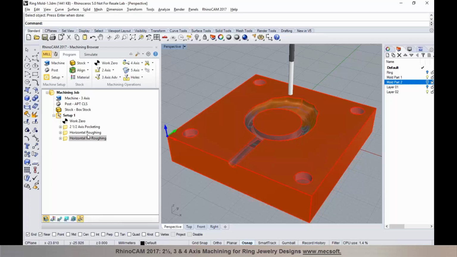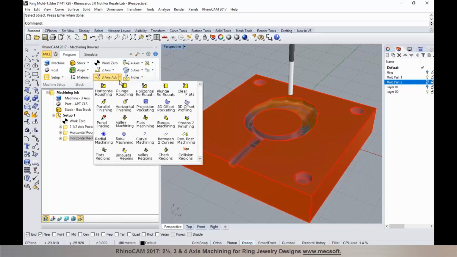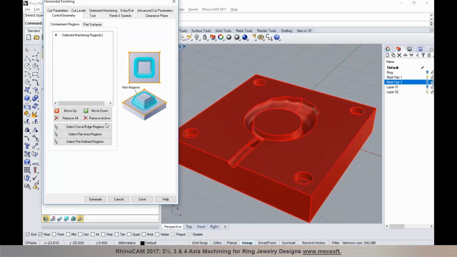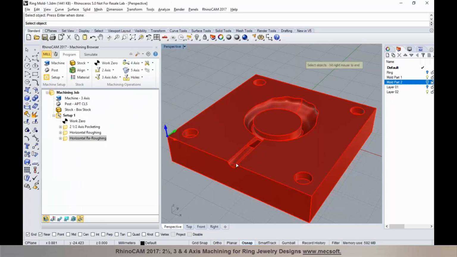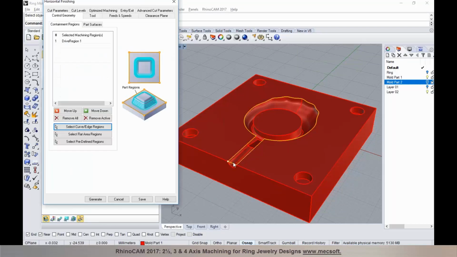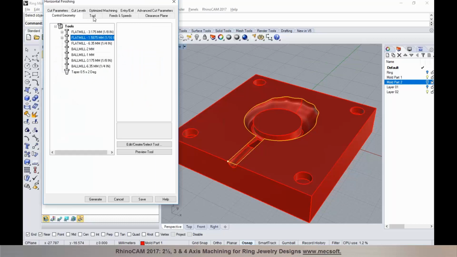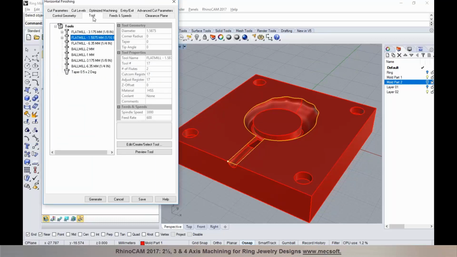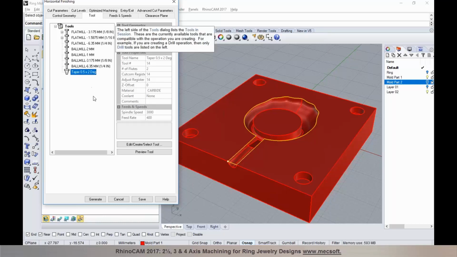So once we have the re-roughing program, I would like to go back and program a pre-finishing and a finishing toolpath. So this could be done using a variety of different methods. I'm going to start with a finishing method called horizontal finishing, which is also known as finishing in levels. And I'm going to pick this boundary for containment. Now for the tool, I'll pick a taper tool. Again, in this particular step, I'm going to use the 0.5 millimeter 2-degree taper tool for finishing.